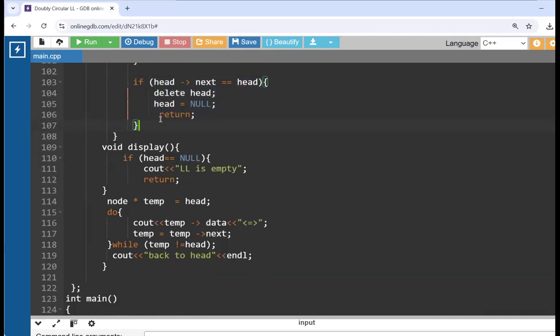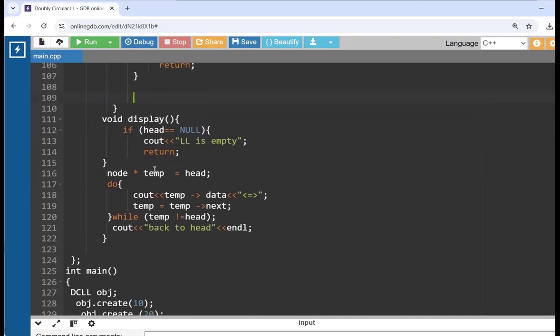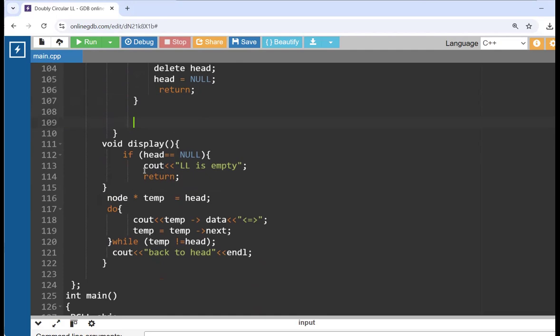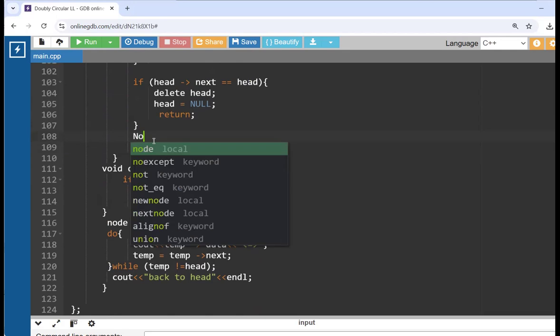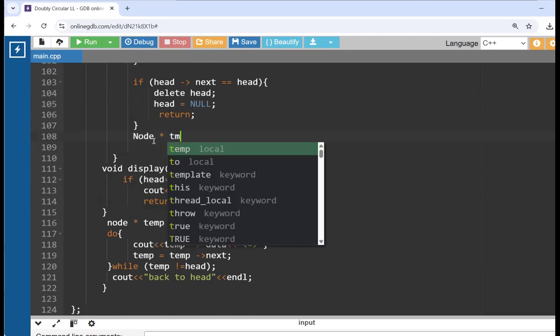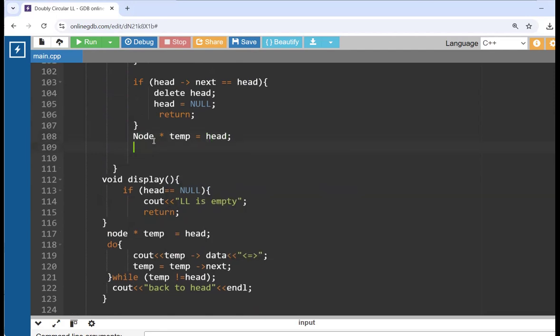Okay. Now, if both conditions are false, then this will definitely work. That means there are a number of nodes inside the linked list. Now let's write the code. Here I'm writing, we were taking help of temp, and temp will get the value of head. Done. We are taking now our next pointer, that is, last will get the value of head of previous.